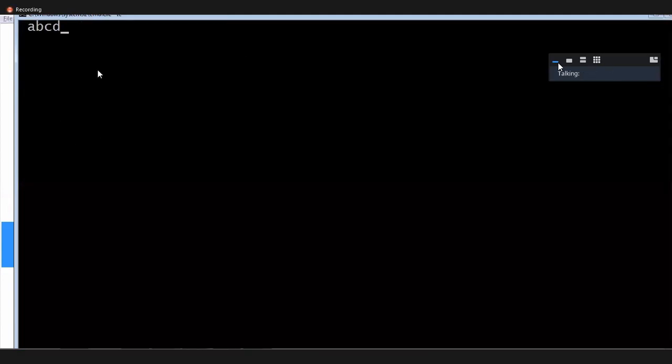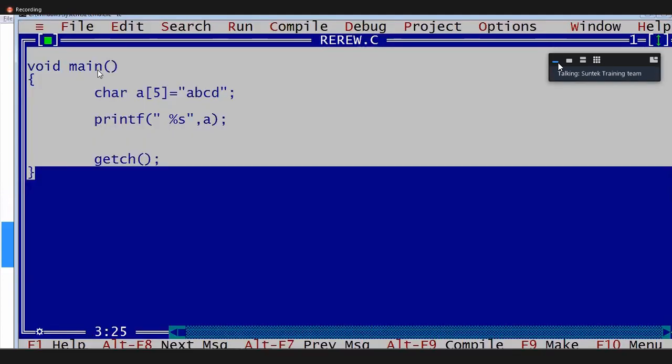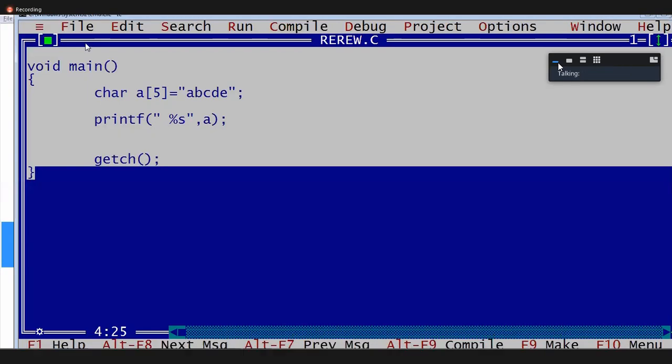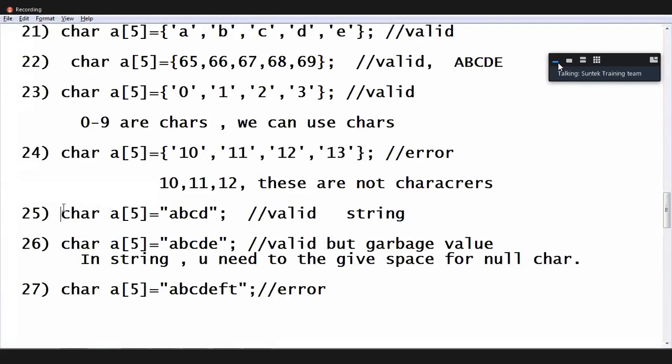Now what is ABCD? Can I give 5 characters? If I give size is 5, if I give 5 characters, run, guys. If I run, see this garbage value you are getting, ABCD and garbage value. That's why we need to give a space for null. 4 characters is enough. We have to initialize size minus 1 characters in the string.